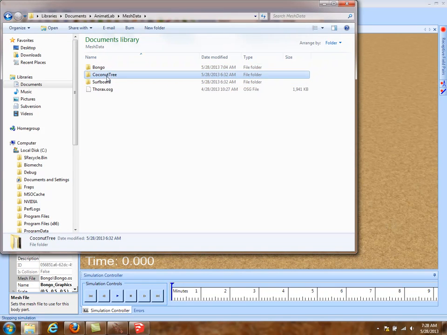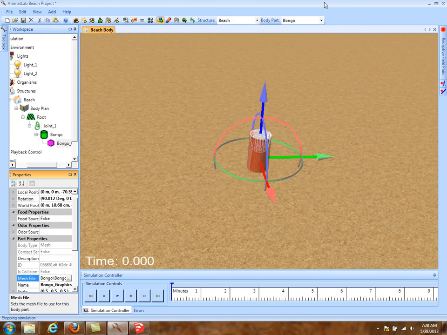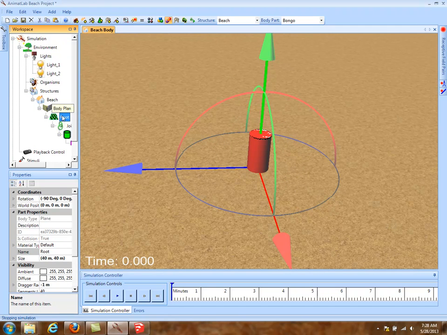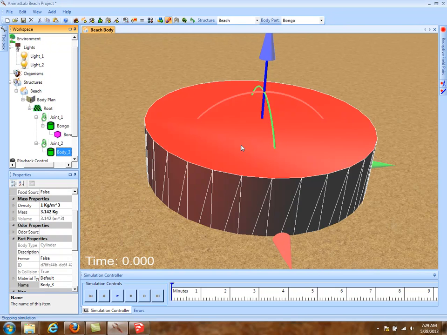So I'm going to copy these over into the beach scene so that we can use them. Okay, so now the next thing we're going to do is to add a palm tree. So again, add a child body to that. We're going to use a cylinder. I'm not going to use a graphics mesh on it. And we're going to have a free joint again.